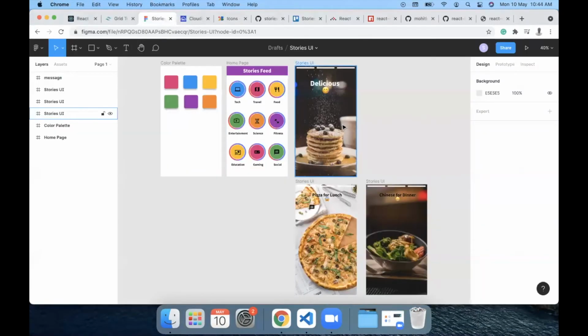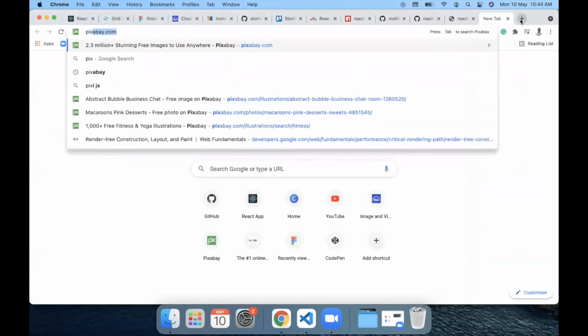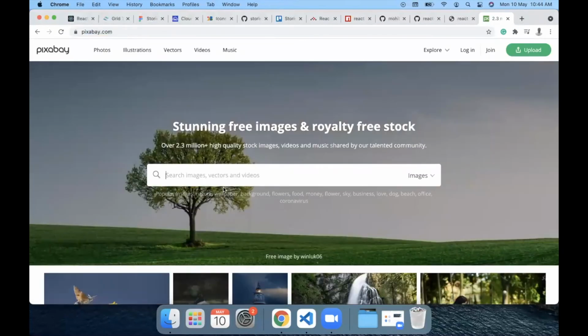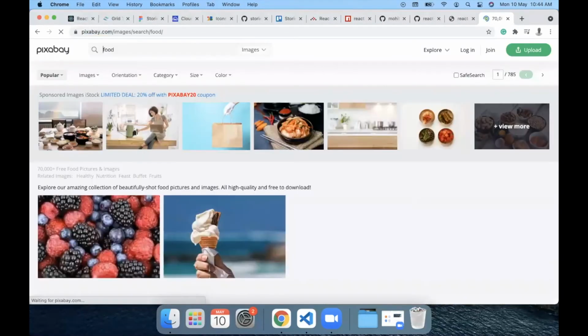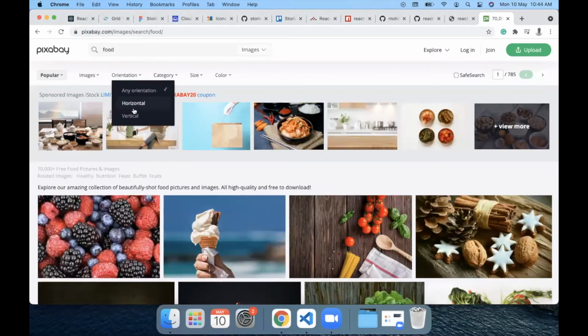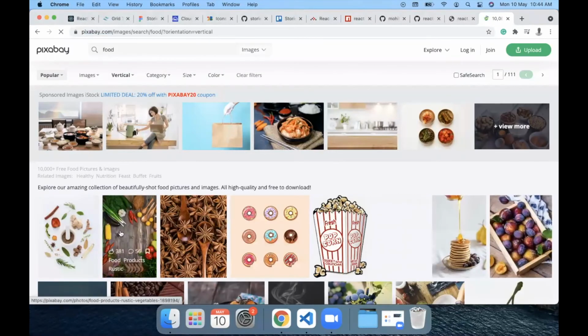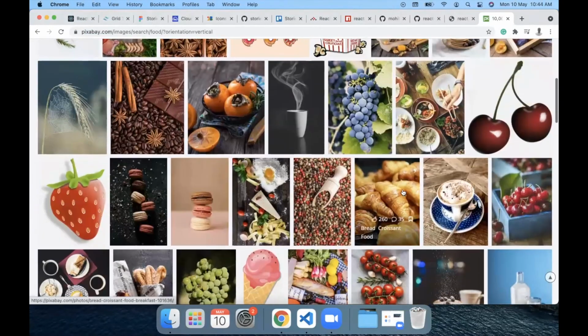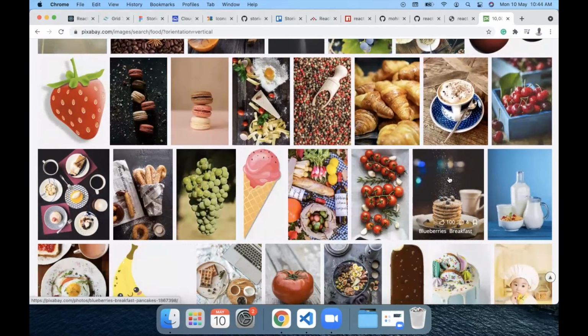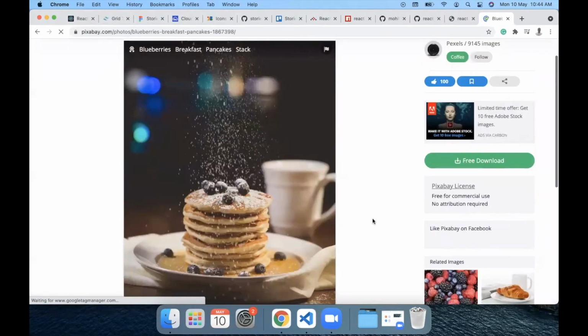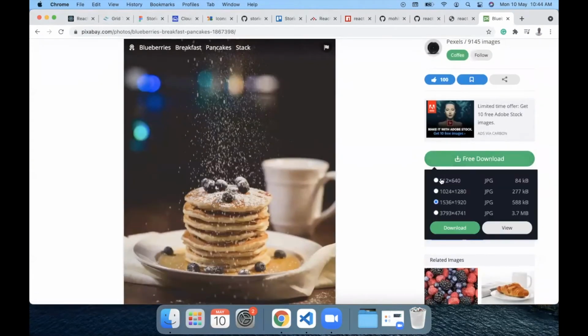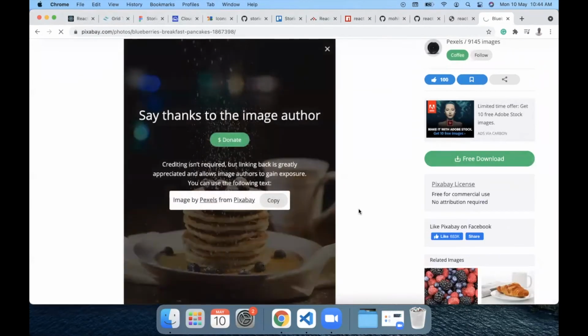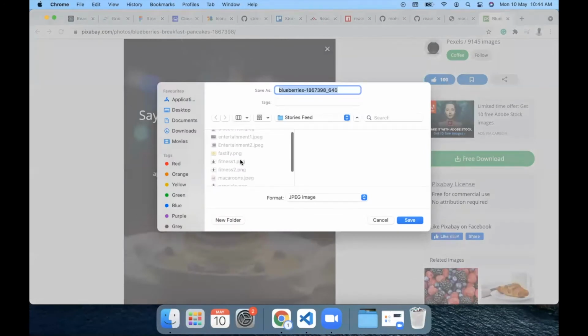So let's take an image first. I'm going to use Pixabay to store my image. Let's search for some images of food, and we are going to use the orientation as vertical because I want vertical images. I think one of the images which I had used was this one, which was blueberries. So let's use that. Let's download this image somewhere. I have this image stored already in my stories app.